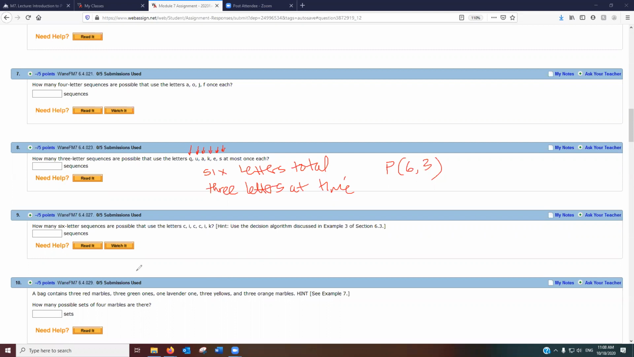Okay. Let's go down. Let's go to number 10 here for a second. It says a bag contains 3 red, 3 green, 1 lavender, 3 yellows, and 3 orange. Here's the word 1. I think this is a typo. All right. How many possible sets of 4 marbles are there?